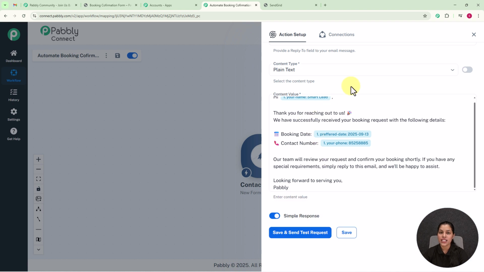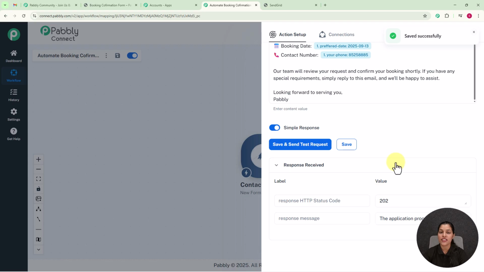So here we are done with our content value, and these responses will be replaced with every new response received over your Contact Form 7. Now we simply have to click on Save and Send Test Request for sending the test data, and here you can see we are receiving a positive response, and the application has processed our request, which means we might have received the email. So now let's move on to my Gmail account to check whether we are receiving an email over there or not.